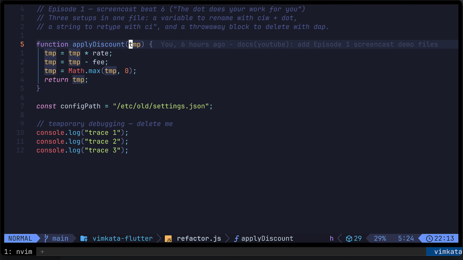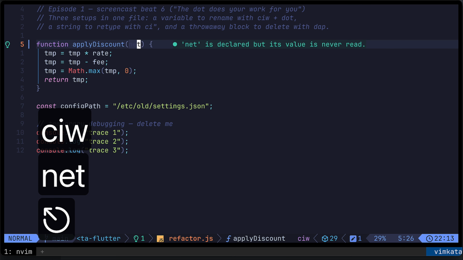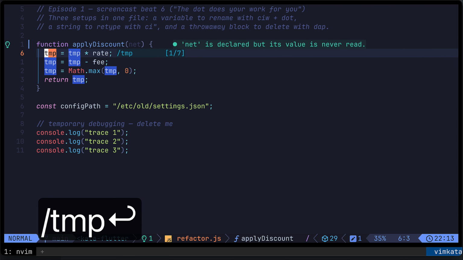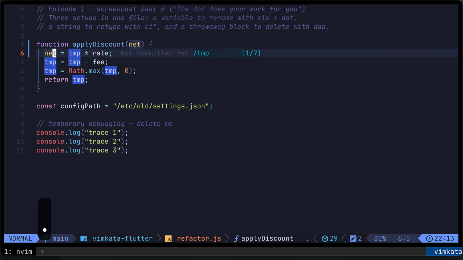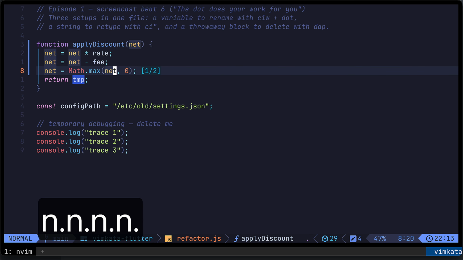Let's say we need to replace TMP with net. So we do change in word, type net, then we search for next TMP and just press dot to do the last operation. Next, dot, and so on.